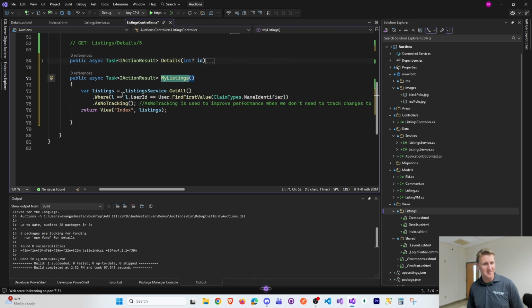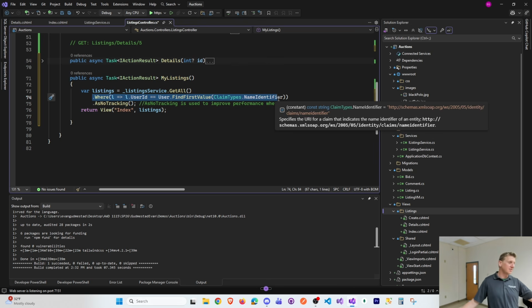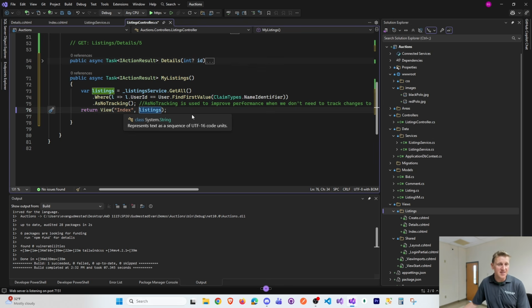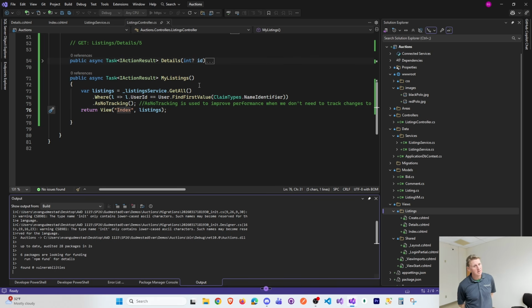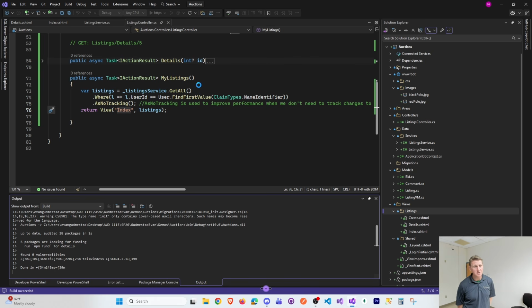So here's my listings. Now notice my listings sends us back to the home page, but we are now filtering. We're filtering where the listing user ID is the user that's logged in. So there's a where clause. We're not getting all the listings, we're just getting the listings of the logged in user, and then we send that back to the index view. So that's kind of a neat little line of code. I don't have to write a new view for this because I'm just using the home page.